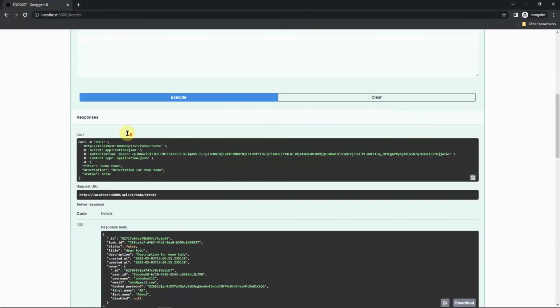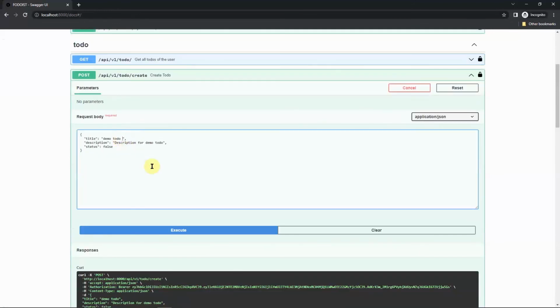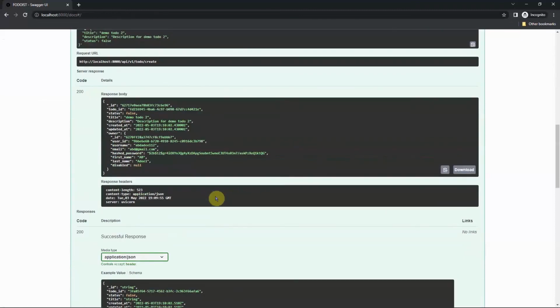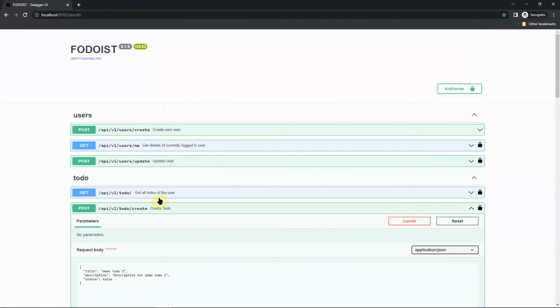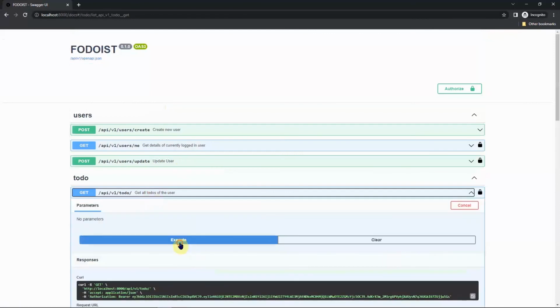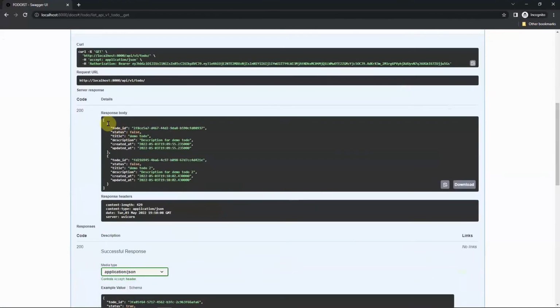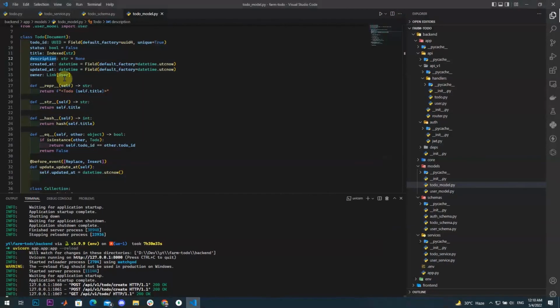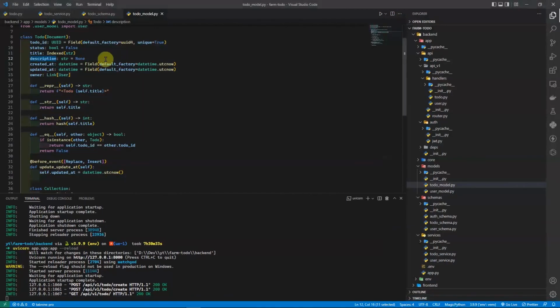Execute demo to-do, create it, demo to-do 2, and then demo to-do section 2, execute. So we have two to-dos created. Now try to list them. Okay, now we are getting these two to-dos. The problem was we didn't have this description in the database model, so we were missing this description in our database model. So now it's working.